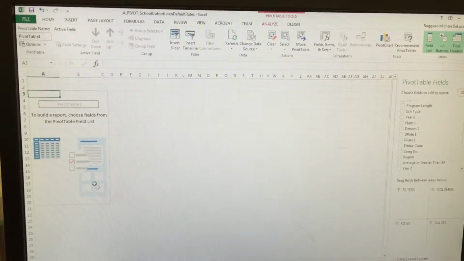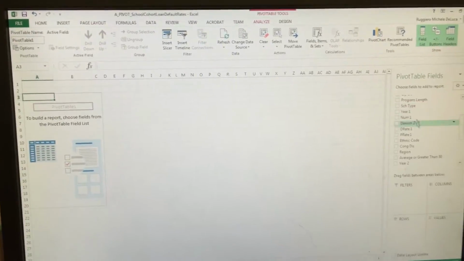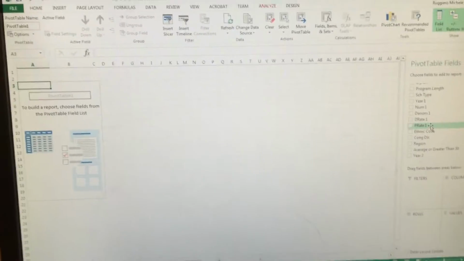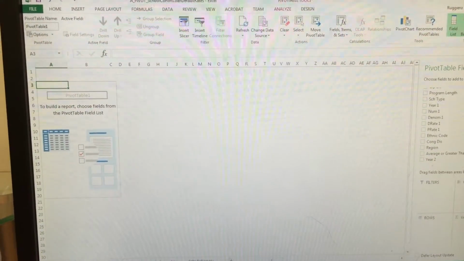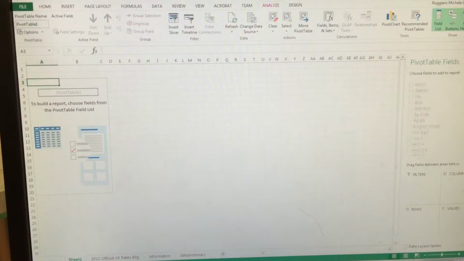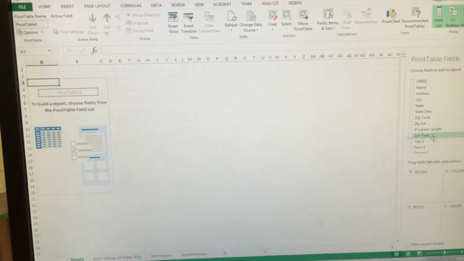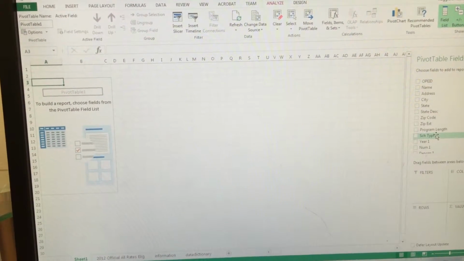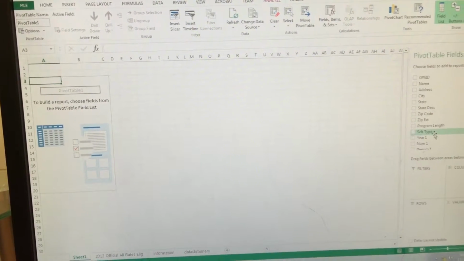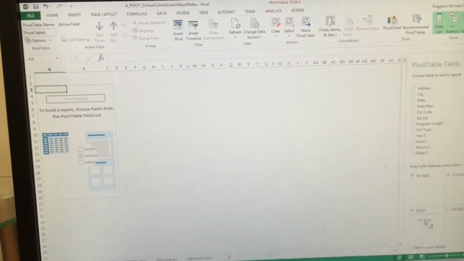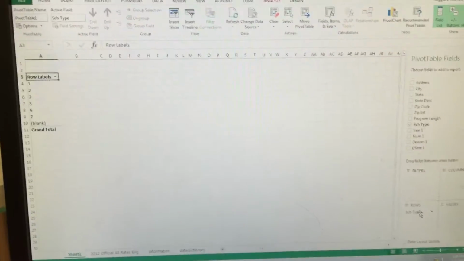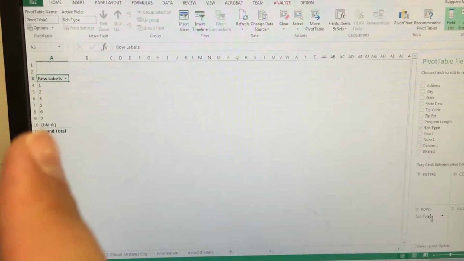Alrighty, now that we have the setup for our pivot table, we have to assign some values. So the first value we're going to assign is the rows. The first thing we want to do is figure out what we want to put in the rows. And what we're going to do is put the field SCH type, and we're just going to click that and drag it down to where it says rows, and then you can see it pop up here on the left side over here.